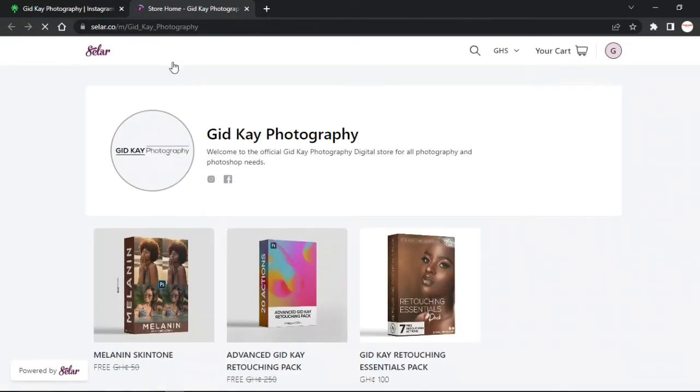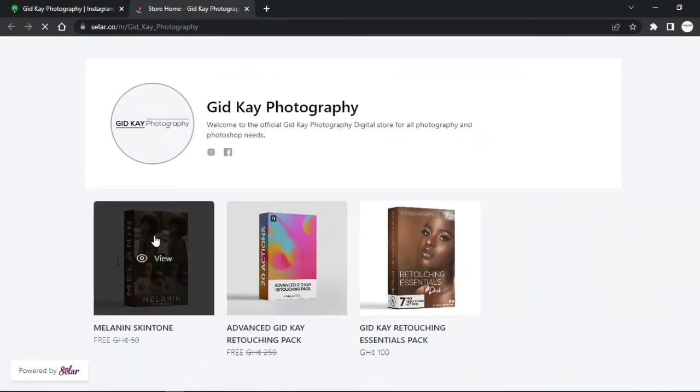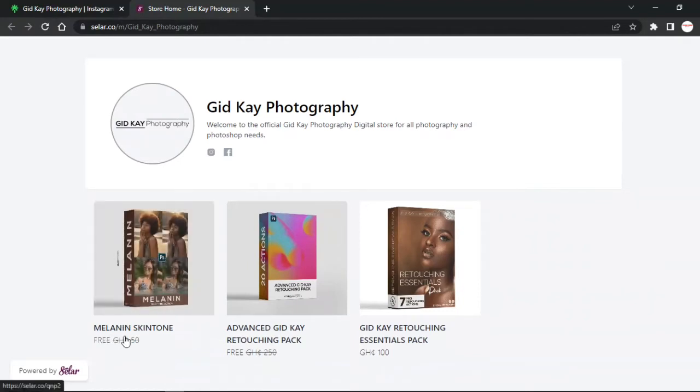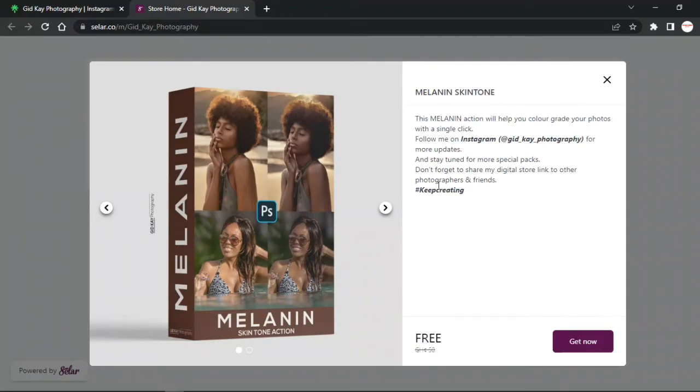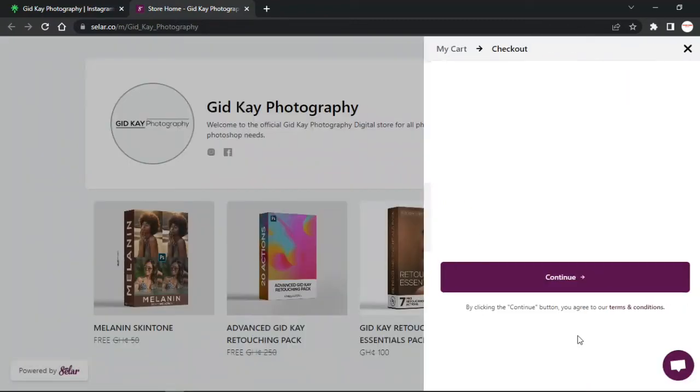a website, that's my e-commerce shop, where we are going to purchase our Melanin Skintone Action. So after it has opened this website for you, just click on the Melanin Skintone. It's free for now. Yes. And then you read the description along. It says follow me on Instagram, so on and so forth, and then you click on get now. Then you input the necessary details which it will be asking you, so your name and your email. Yes. And then the total is zero, then you click on continue.